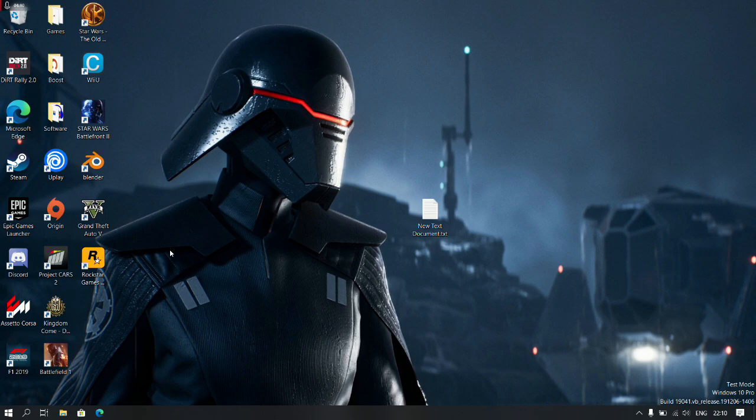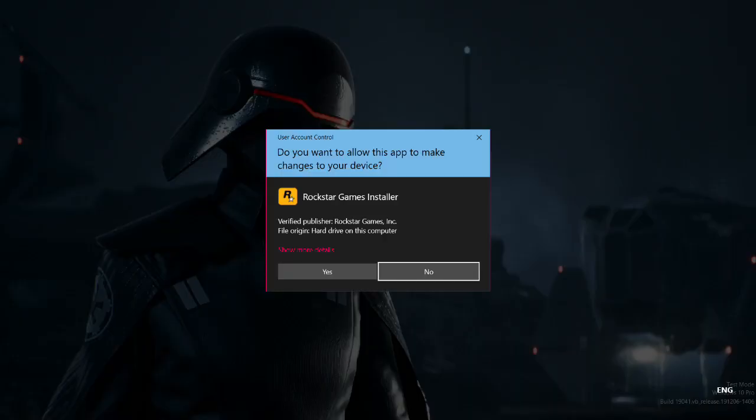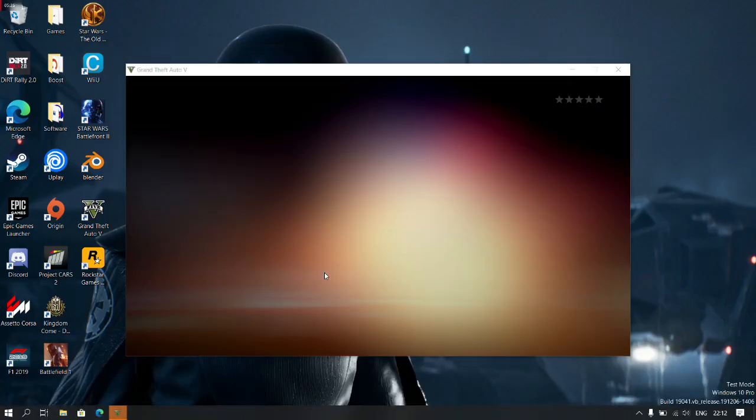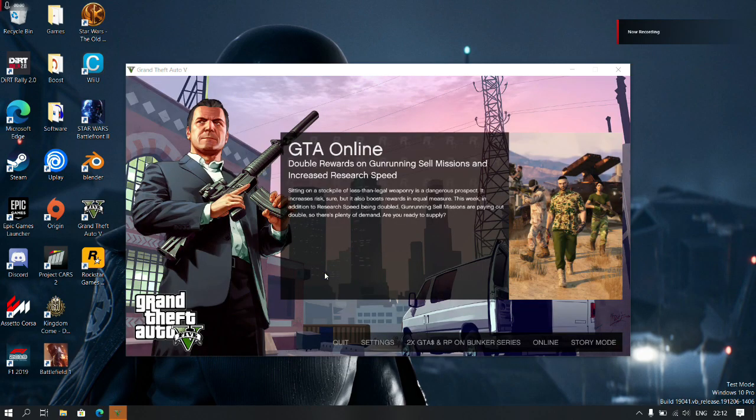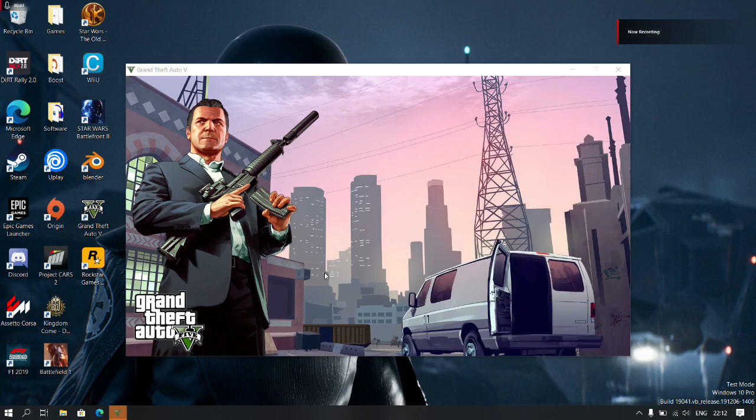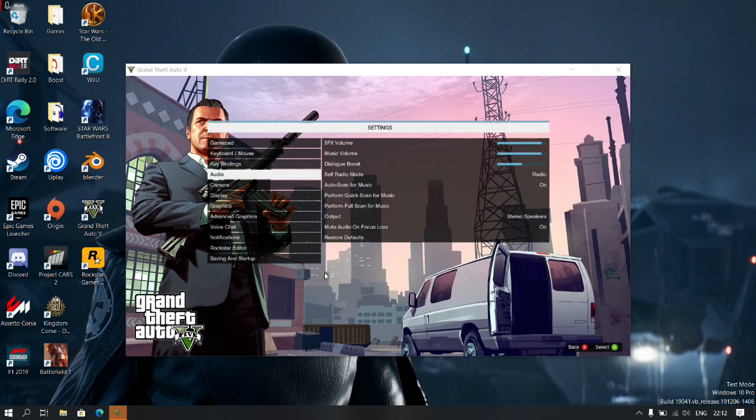So open your GTA. So let's go to settings, audio, and make sure the output is stereo speakers. For me, it was on surround, and after I changed it to stereo speakers and restarted the game, it fixed the issue for me. If this still didn't fix your issue, let's go to step 3.